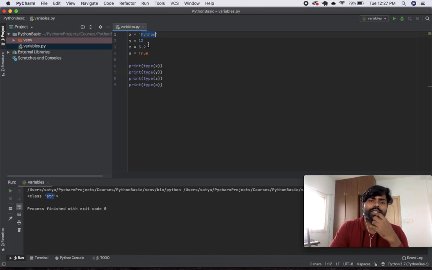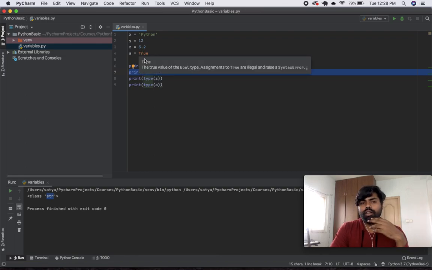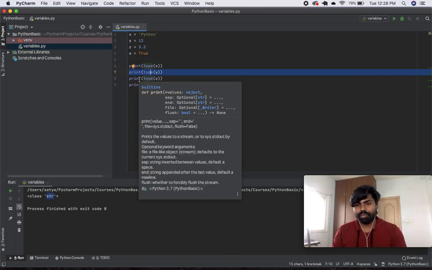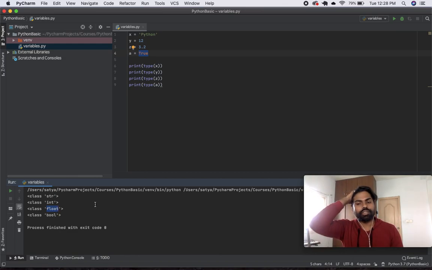Okay, x is a string, so line number 6 should print out a string. Line number 7 should print out an integer, since y is an integer. z is a float, basically a decimal number, or real number. The ones that have a non-zero decimal are called floats in Python. And a should come out to be bool, because that's a boolean. All right, let's go ahead and run this. We get class str, that is string, int, which is integer, float for the floating point numbers, and bool is short for boolean.